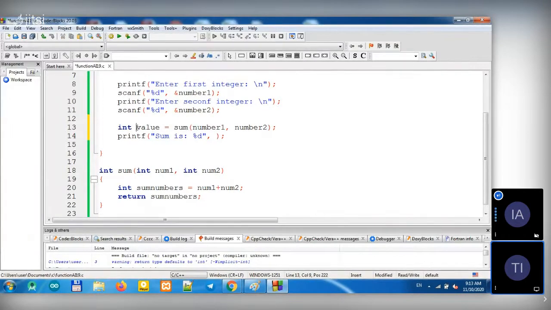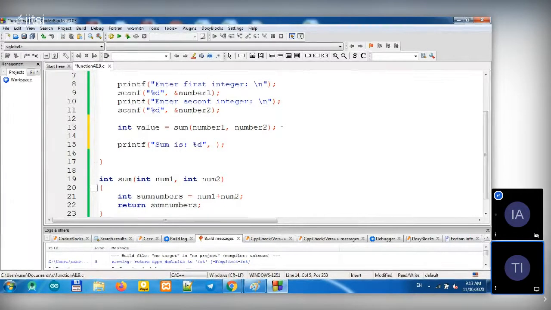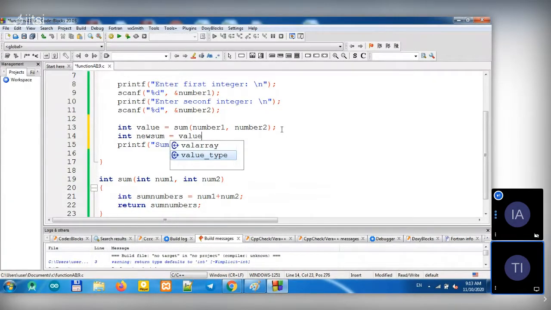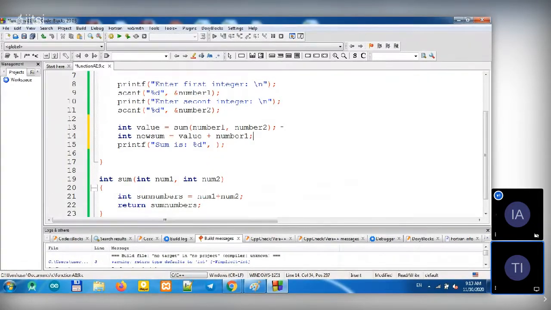So if you want to use this value in another, let's say for arithmetic calculations, you can use, for example, integer new sum, which is, let's add this sum of number 1, number 2 to number 1 value. Okay. Now we are calculating using this function's return value, new sum. Okay.